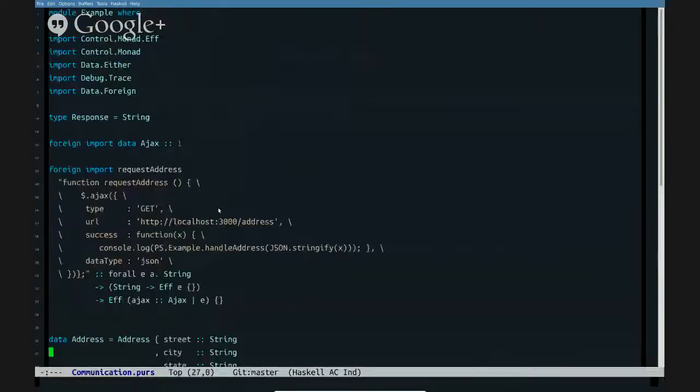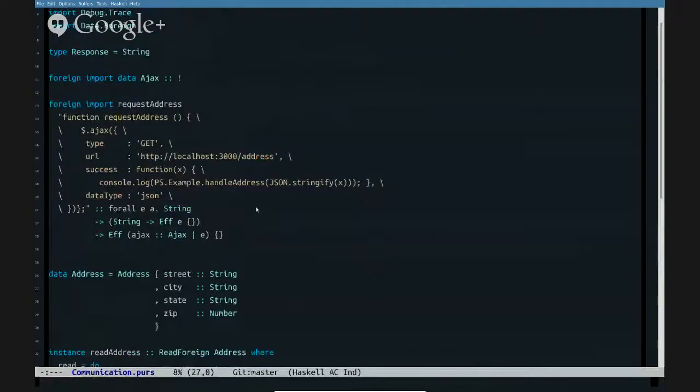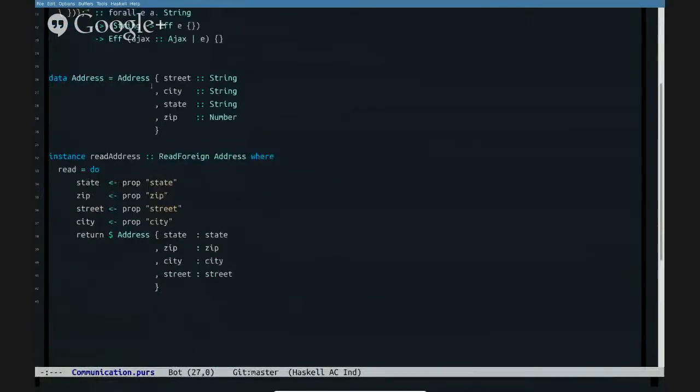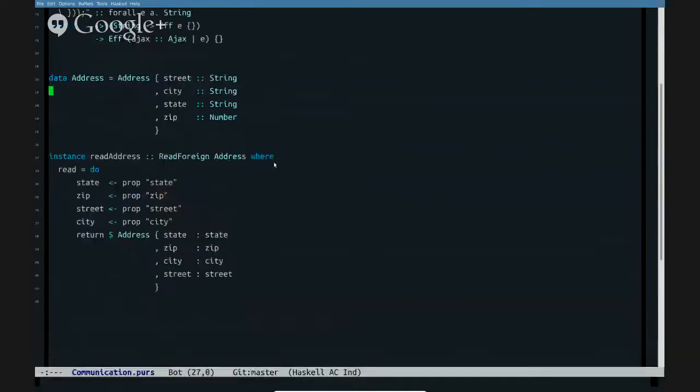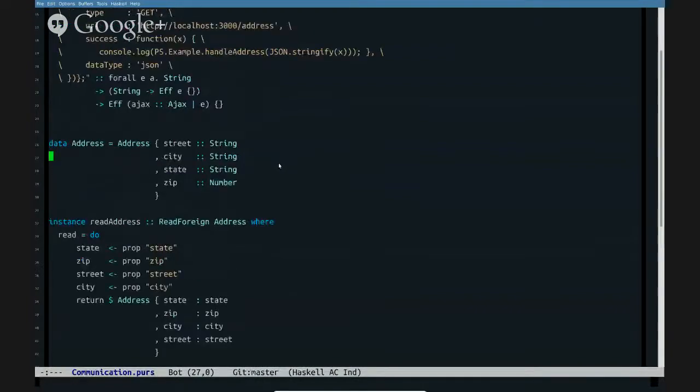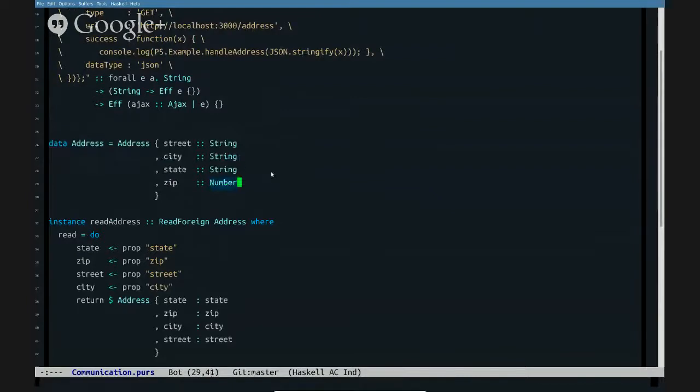So what we're looking at now is our PureScript code. Last time what we did is we created an address which looks much like the address that we have in Haskell. Pretty much the same thing, except our zip is a number rather than an integer, because JavaScript works with numbers and not integers. So we're going to use the native JavaScript type, which is great.